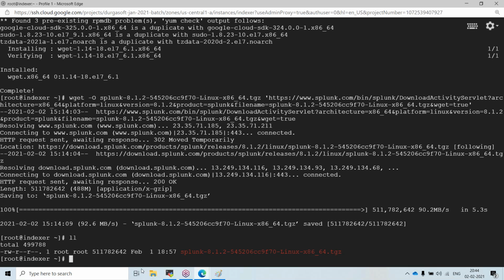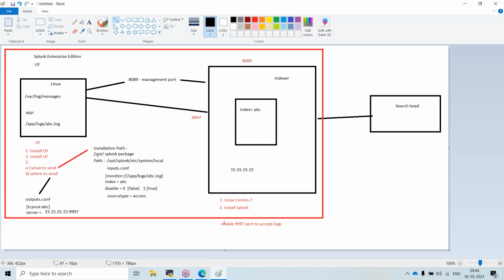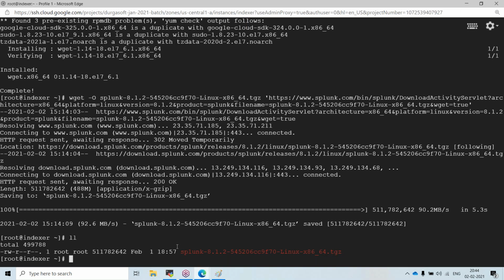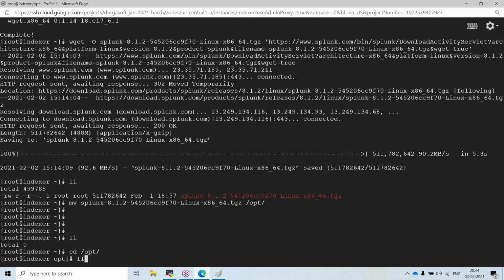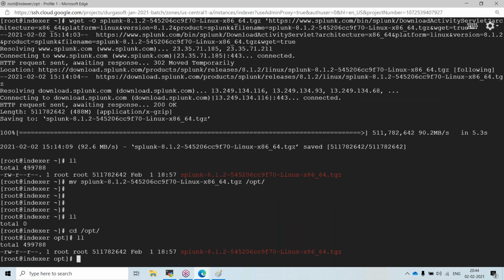As I mentioned in my diagram, the installation path for Splunk is /opt. So I have to move my package to /opt. I'm moving my package to the /opt folder. cd /opt. My package is present.